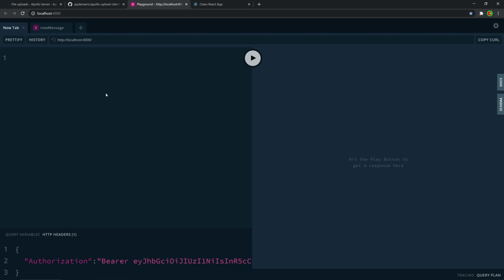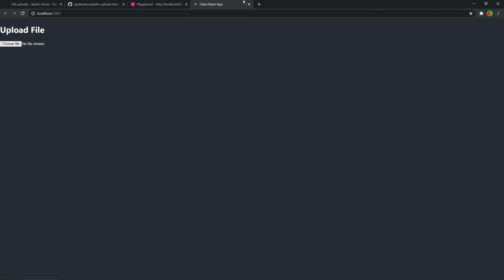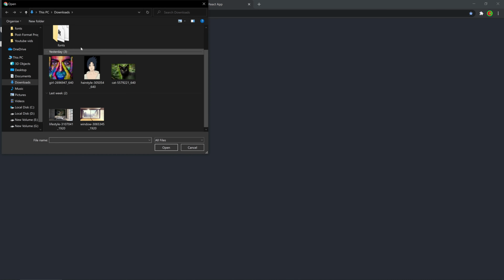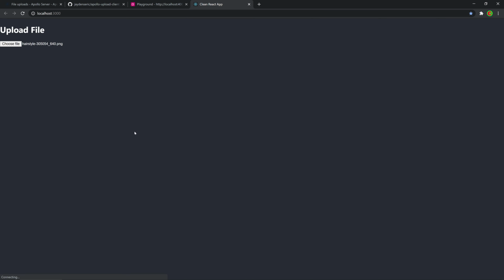Okay, I'm just going to test the hello world query. So query hello, and run that. There we go, we get hello world, that's working. So here we have clean React app, I like that. And oh nice, it has a black background, I love this. Okay, so we get choose file. I have a picture of Sasuke here, I can't believe it. Okay, I'm going to upload this picture of Sasuke.